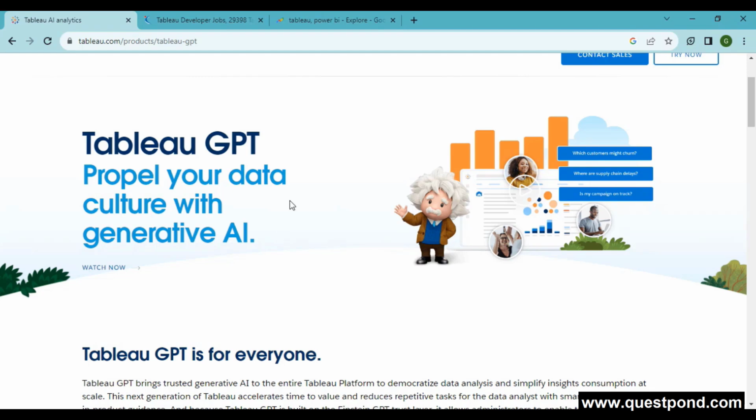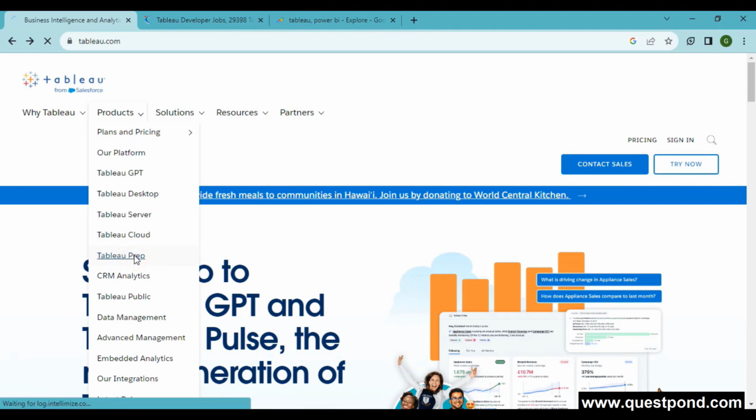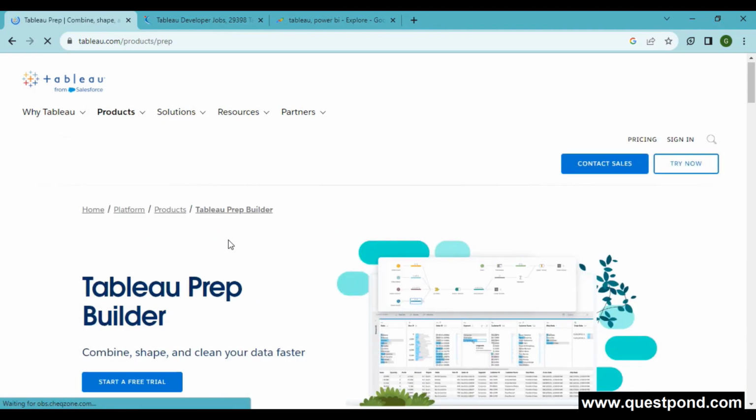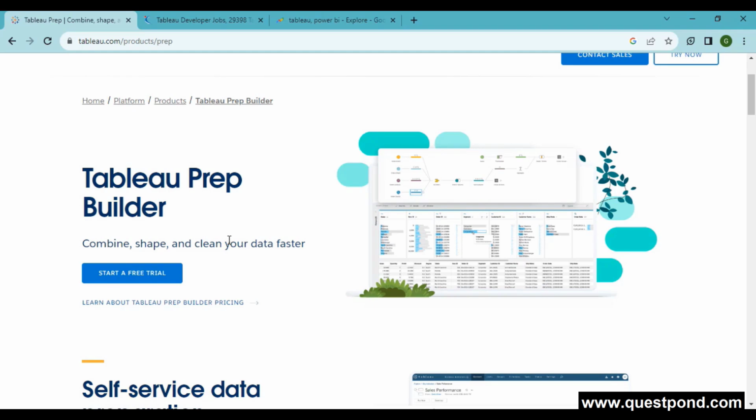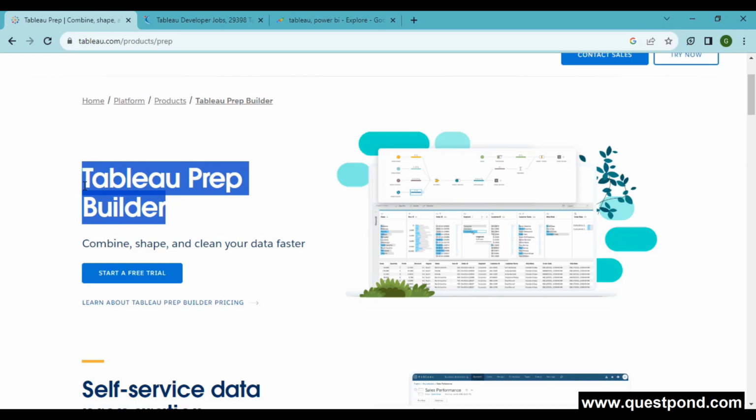Apart from Tableau GPT, Tableau has many products. If you want to prepare your data, do the ETL process, clean up your data, massage your data, remove erroneous data, or shape up your data, you can do that by using Tableau Prep Builder. Once you have the Tableau Desktop license version, you automatically get Tableau Prep Builder, the data preparation builder. By using this builder, you can shape up your data, do the ETL process, clean up the data, remove erroneous and bad data, and do lots more things.